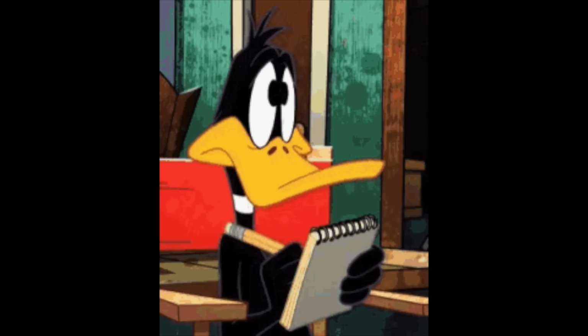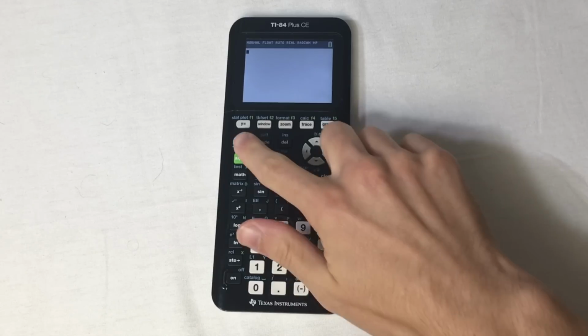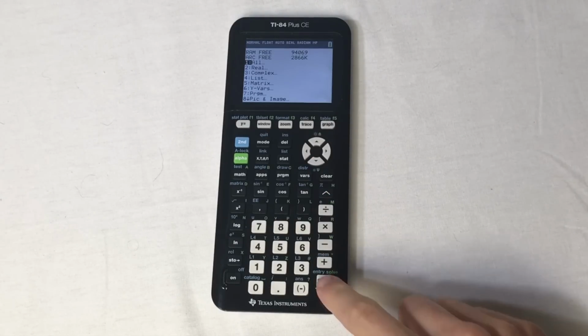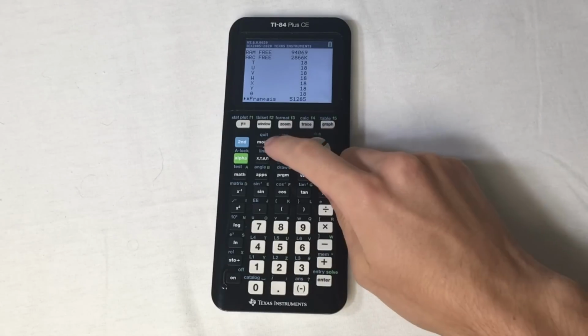Quick couple of notes before we wrap things up. If you ever do need to delete things like programs or the French language to save some space, you want to press second and then plus to get into the memory stuff, and then memory management. Don't delete anything important, only delete things that you've either added yourself or know you'll never use, like a language.